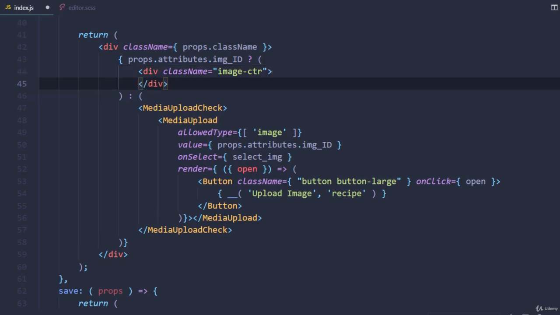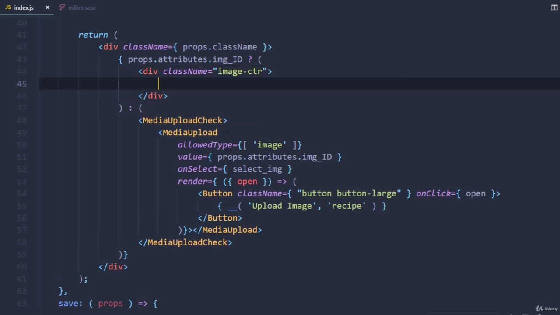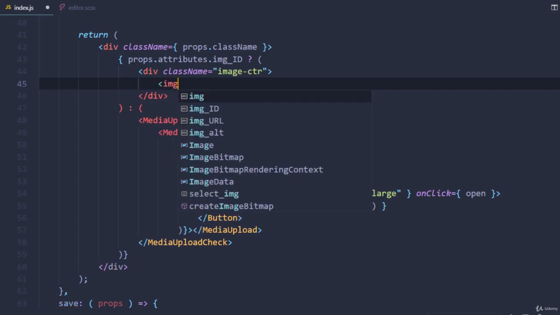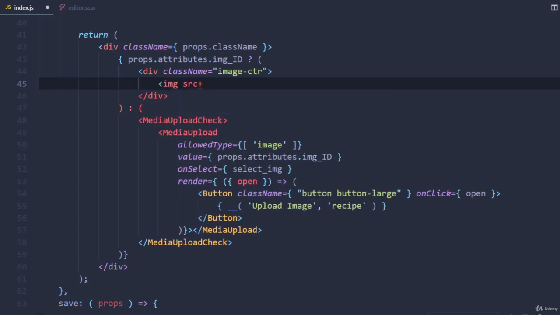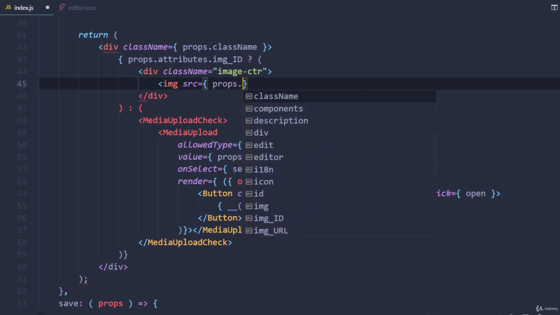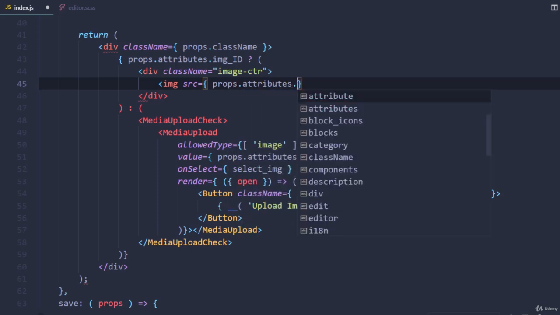I'm adding this because we're going to have a button with absolute positioning. In order to have elements with absolute positioning, we need a tag with relative positioning, which is what this class does. From here, I'm going to add the image tag with the source and alt attributes. I'll set them to their respective attribute values.